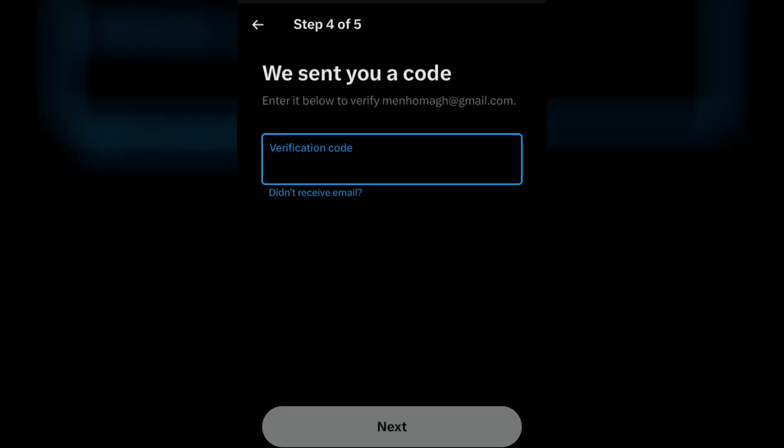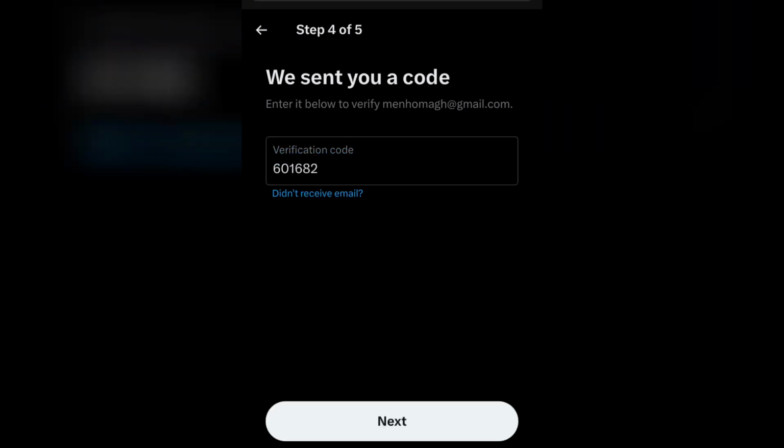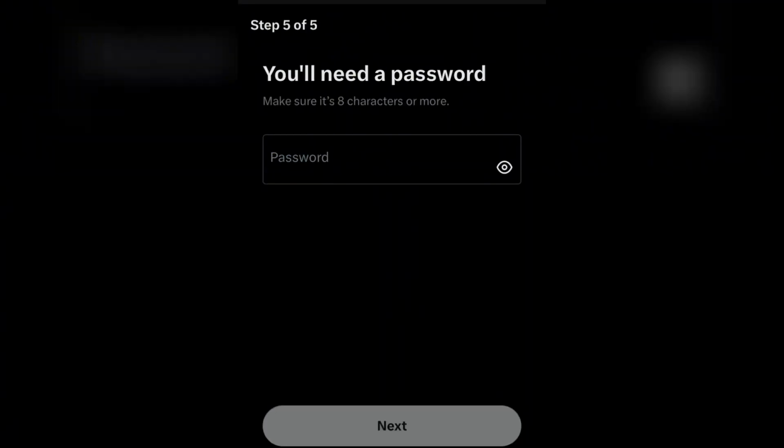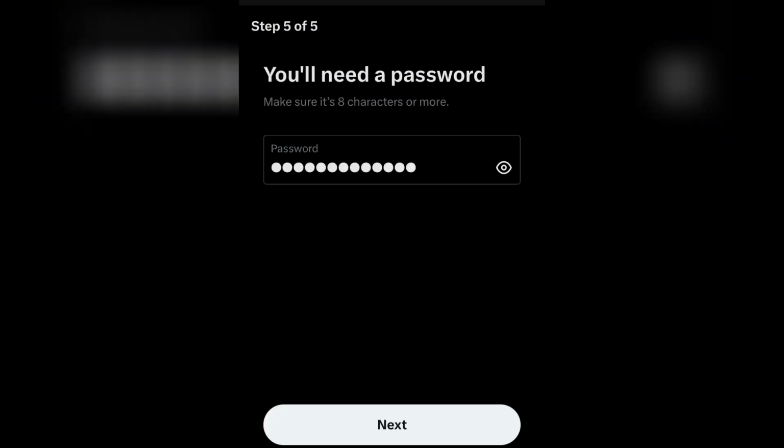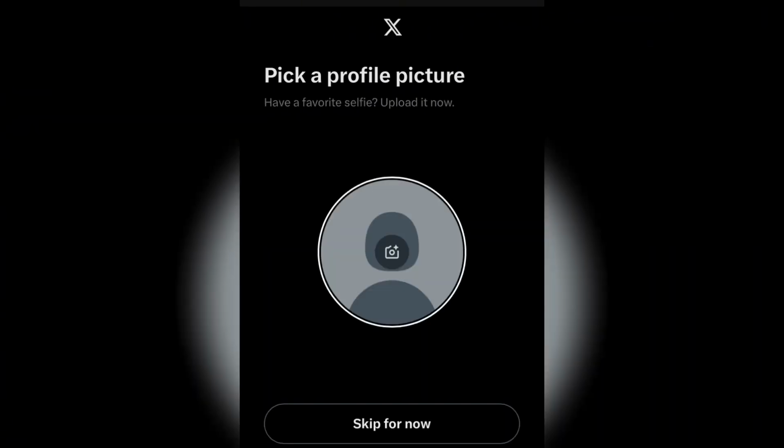Now you'll be asked to input your verification code. You can get this code from your email or phone number, depending on which one you used. After this, you will be asked to set up a password for your account. Set up a good password for your account and click next. From there, your profile is done.